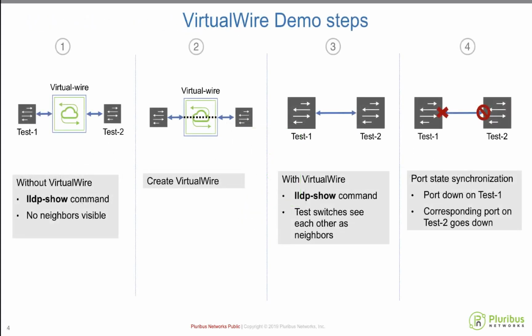This demo is broken into 4 steps. First, when test 1 and test 2 are connected to the VirtualWire switch, no neighbors are seen. This is by design as the switch is in VirtualWire mode. Second, we'll configure a VirtualWire in the patch panel between ports 17 and 97. Third, at this point, the test 1 switch will see the test 2 switch as a neighbor. And fourth, we'll take down a port on one of the test switches and show that, as expected, the corresponding port on the other end of the VirtualWire goes down as well.